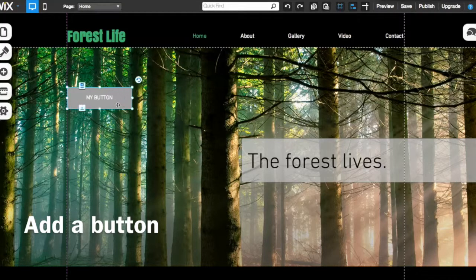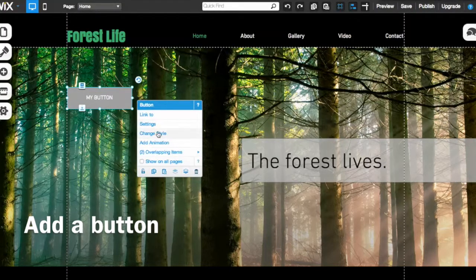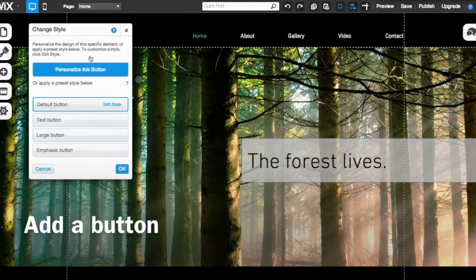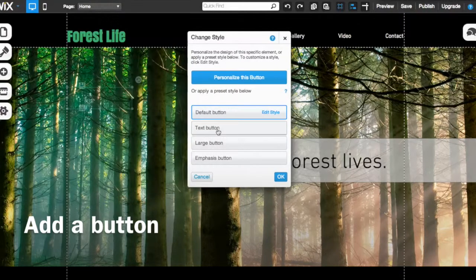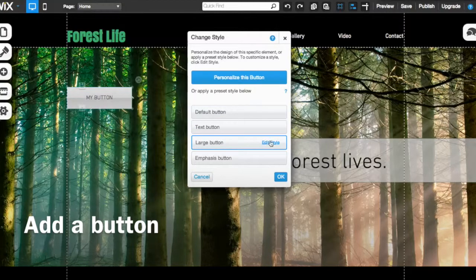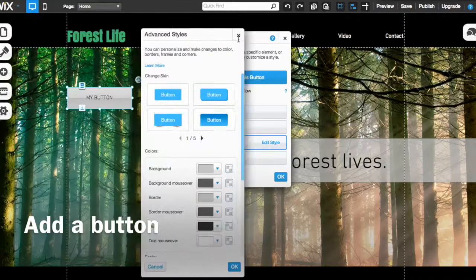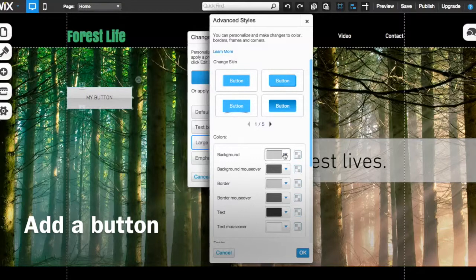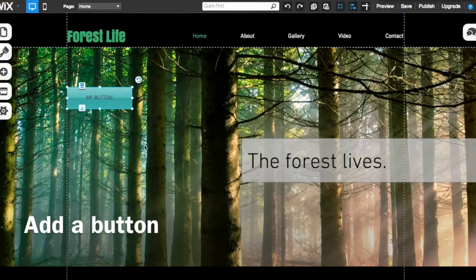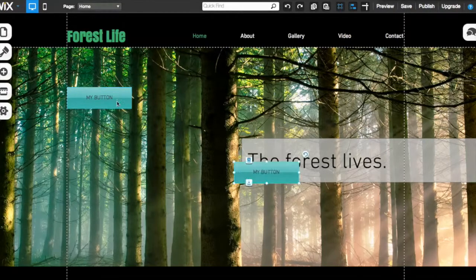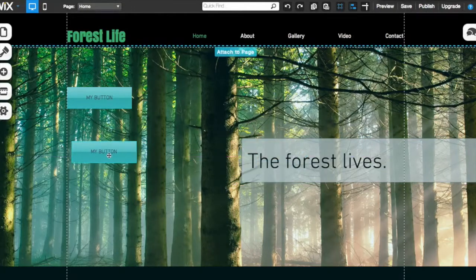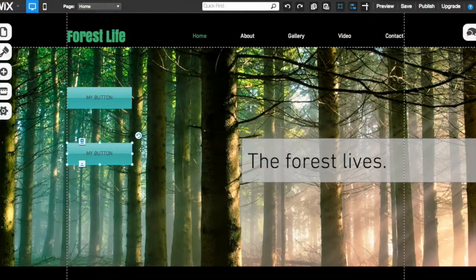And let's go ahead and just change the style a little bit since that's pretty boring. And let's just use one of these buttons like that. And I know it takes a second here, but maybe you want to use a theme color instead. Choose a brighter one. Hit OK. Great. And I'm going to copy and paste that with Command C and Command V, or Control C, Control V.